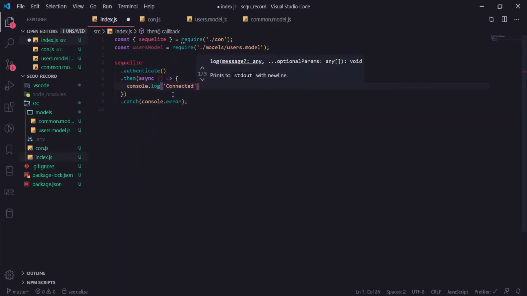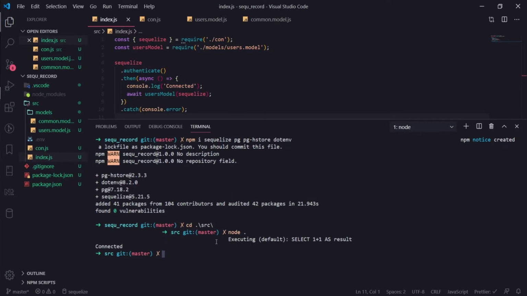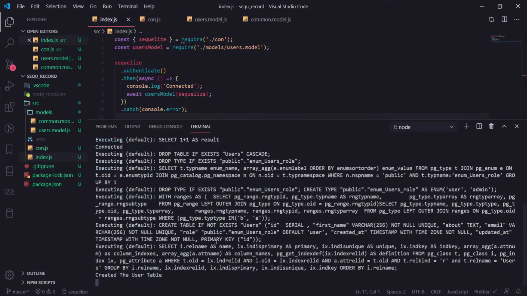So console log connected, and now I will just await the users module and pass to it the Sequelize. And if anything bad happens here, this catch will catch it, by the way. And I believe that's it. We can now just run node. We should see a lot of things appear in the log.